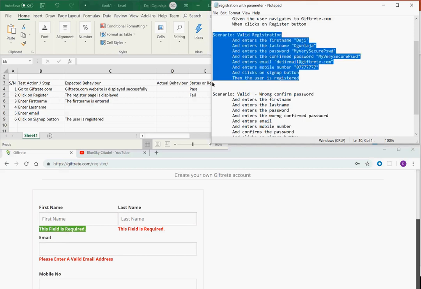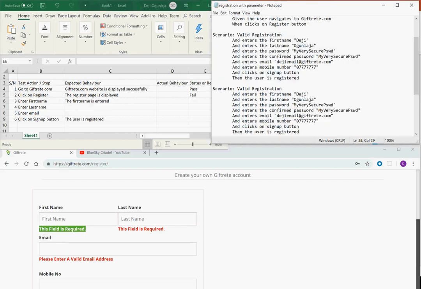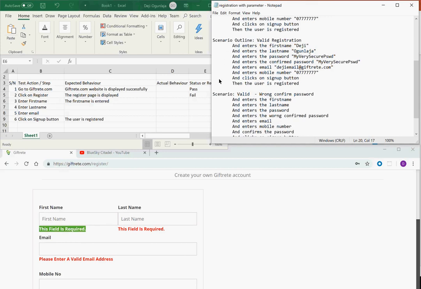Now we should not use an outline. So let's say we now have a scenario outline. Like I said during the theory part, when you have a scenario outline, it will be followed with examples. It will follow with examples. Then what you need to do now is a different way. So you need to put that first name.